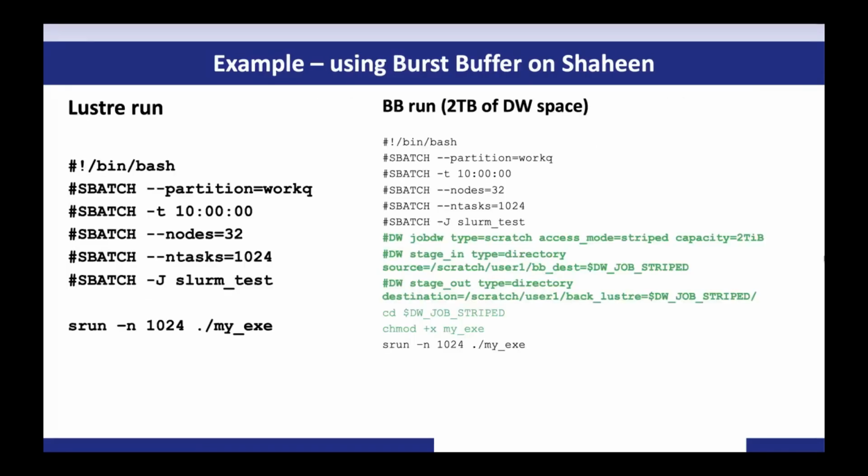By default on Shaheen, the file I/O of an application uses the Lustre file system. In some extreme use cases, where applications are I/O bound and require very high IOPS, the use of burst buffers is helpful.